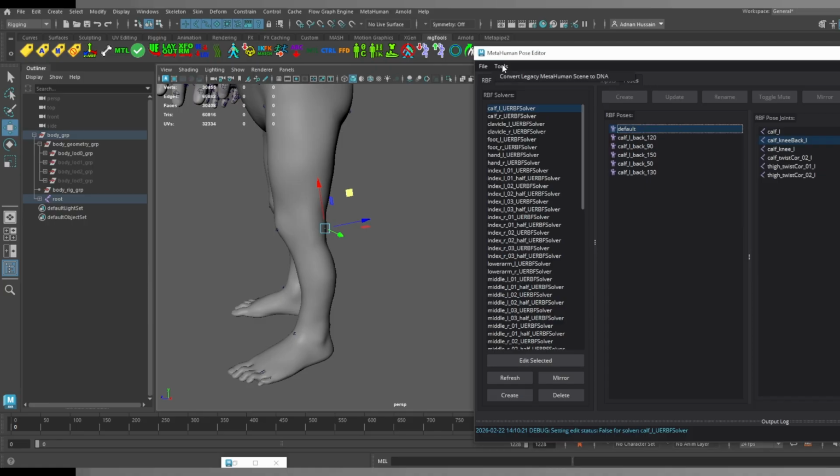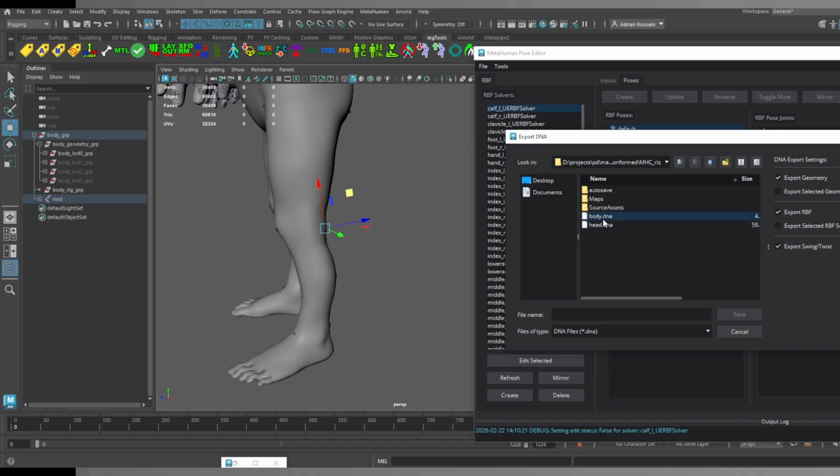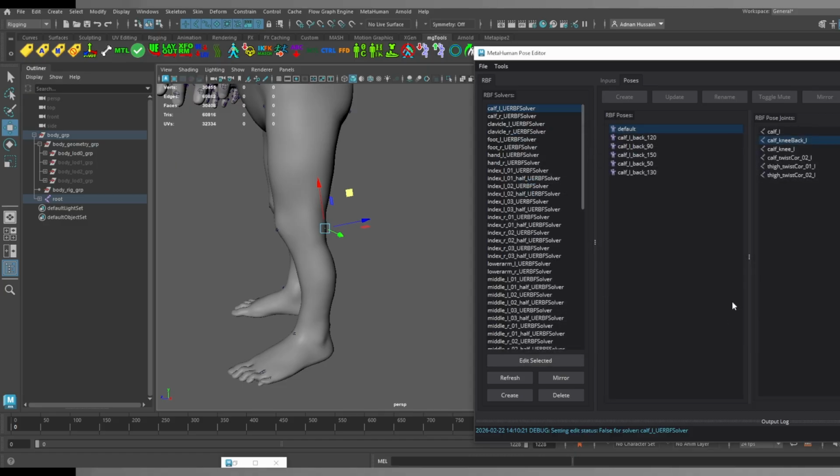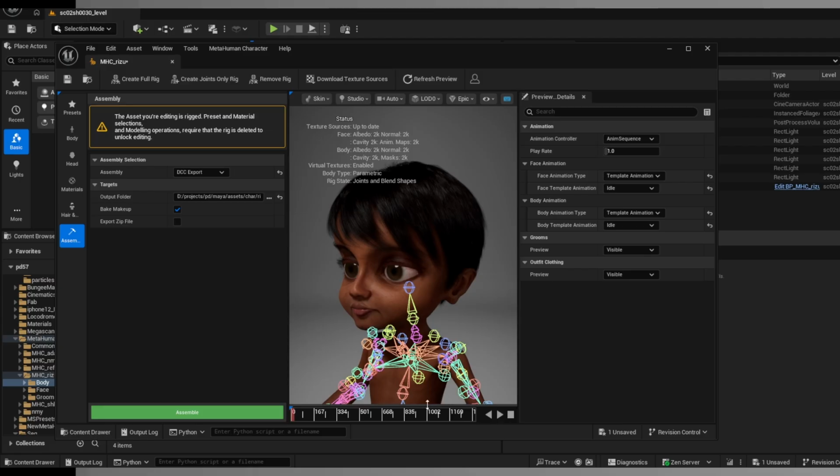And once I'm done with all of that, then I can export to DNA. So after correcting everything, I don't want to save over this one. I want to create a new version, whether it's like body DNA 2 or whatever. Use that and then go back to Unreal Engine, go back to this Metahuman character node. I'm going to remove the rig so that I can edit things again.